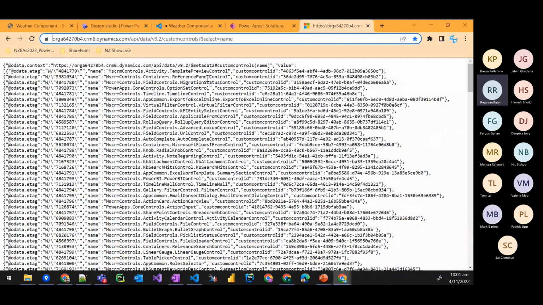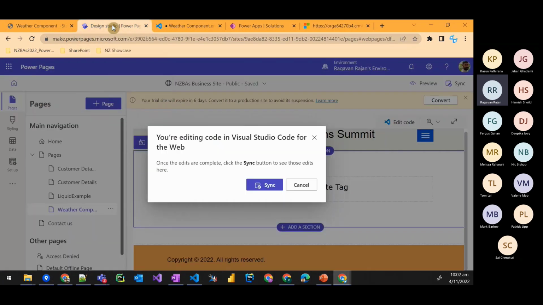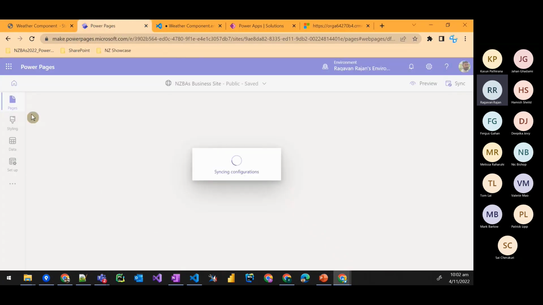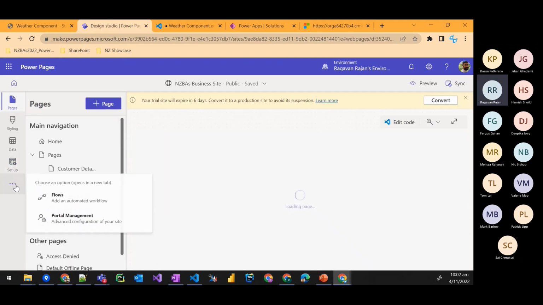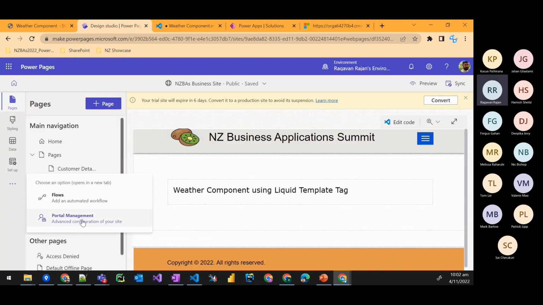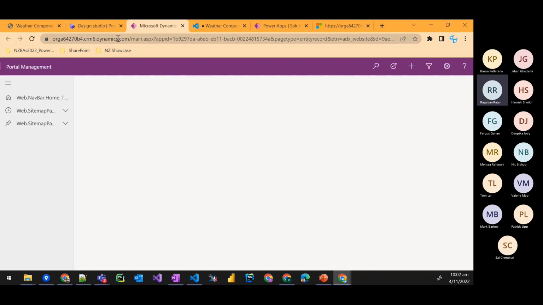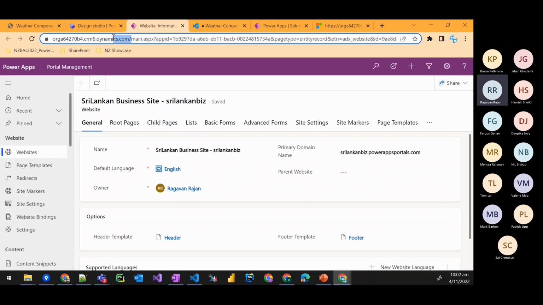Yeah, don't get overwhelmed with this URL. It's so simple to understand. When you go to the Design Studio, click on the three dots and then Portal Management. This is our behind the scenes. This is the Dynamics URL which you need, and then you can copy that.